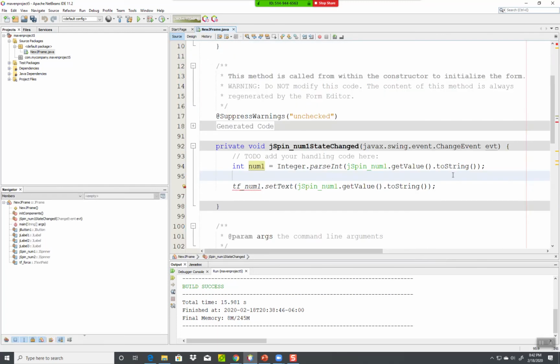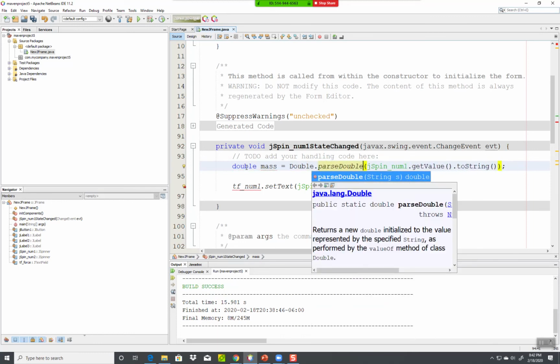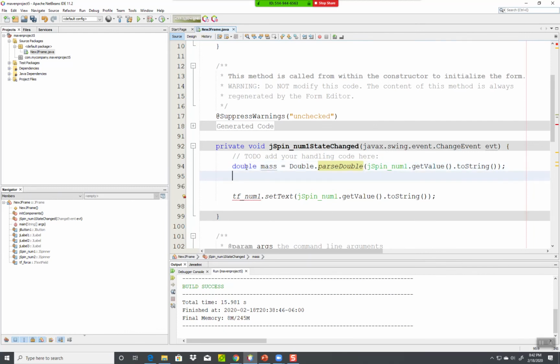Okay, so I come over here and I guess I can use that as a pattern. Double, and I'll call this mass because that's what the first one is. Double.parseDouble. And all that's fine. And then double acceleration, and I'll shorten it. Double.parseDouble. J, can't see. I think it's that. I know I named it the same as the other one. getValue.toString, like that.